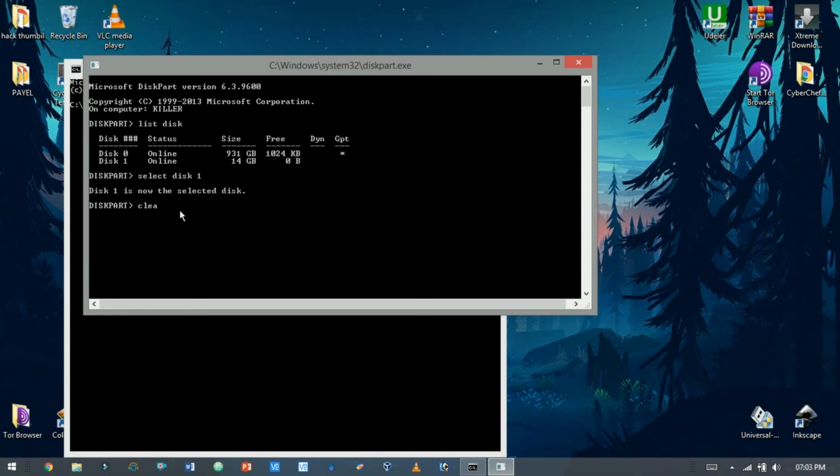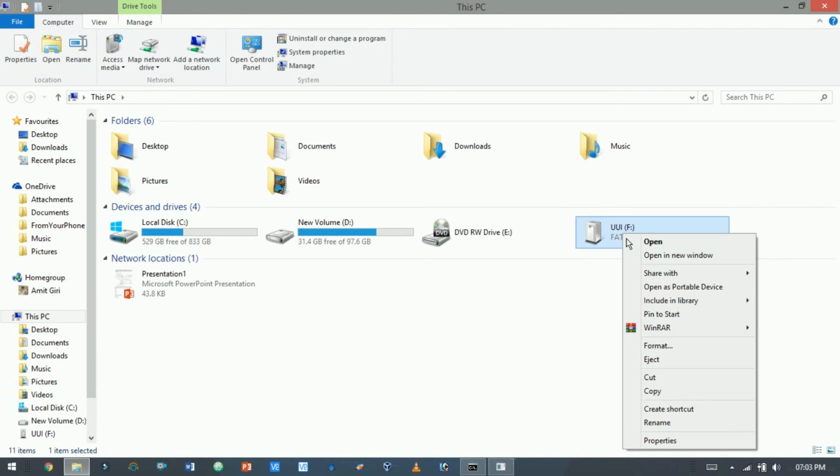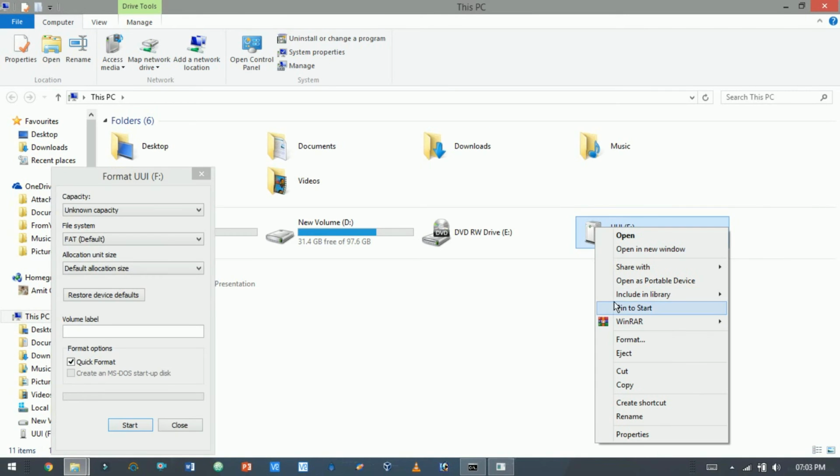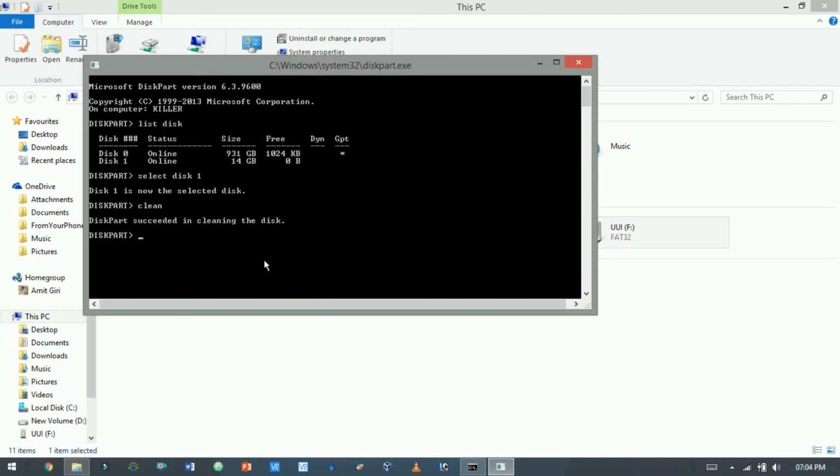Now clean the disk using the clean command. The problem is not yet fixed. As you see, the capacity is unknown when we format. Now we have to create a new partition. So type create partition primary.